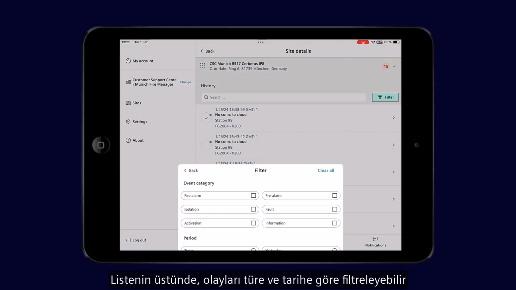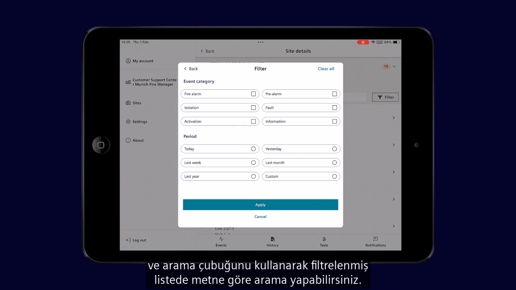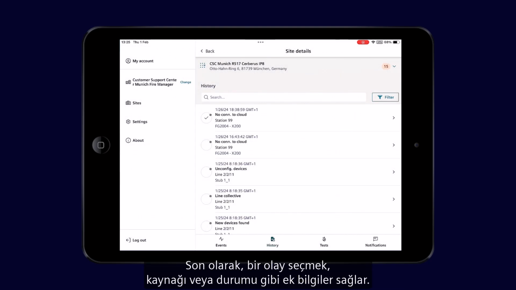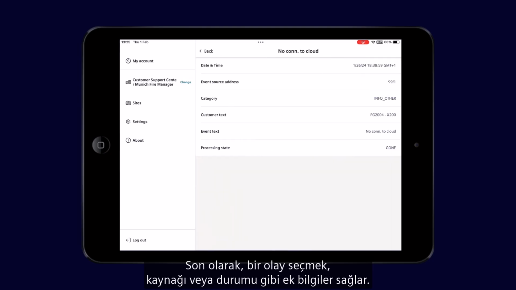Above the list, you can filter events by type and date, and use the search bar to search the filtered list by text. Finally, selecting an event provides additional information such as its source or state.